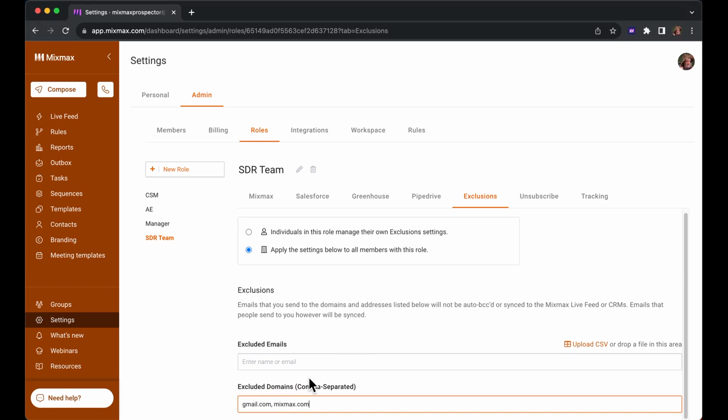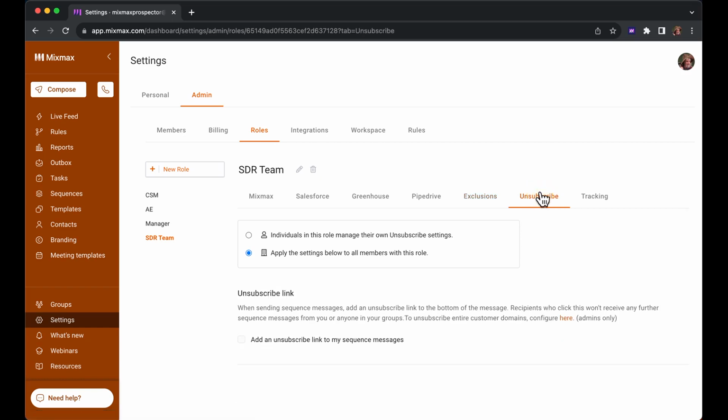Now let's navigate to the next tab over, unsubscribe. This is where you can require that all sequences sent by that role include an unsubscribe link. You can customize the link and verbiage around it if you so choose. If you do not enable this setting, you'll still be able to add unsubscribe links on a sequence-by-sequence basis if you or your team chooses.